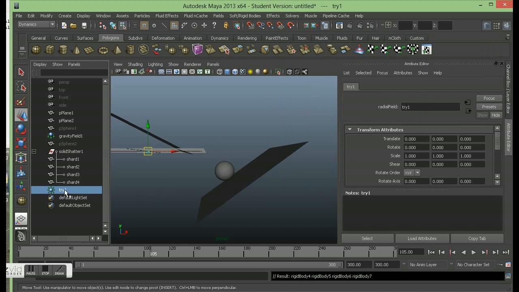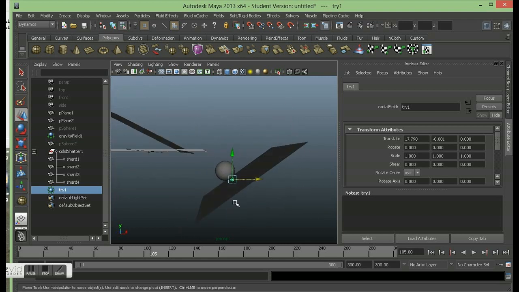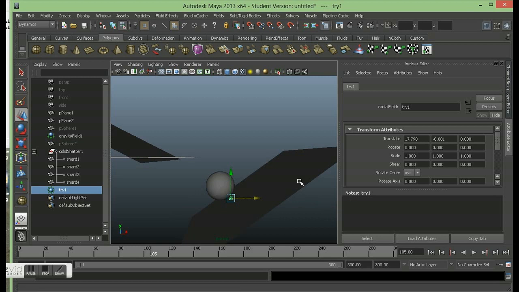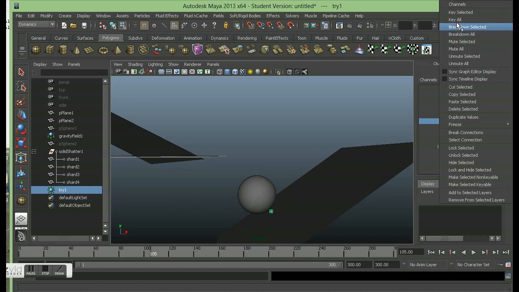So that magnitude is on 0, and here it is over here. And I need to move that to the right place so the force is pushing it away from the right part. So that will do, just about. And before I go anywhere, I'm going to keyframe that magnitude on this frame. So I'm going to go into the channel bar here and look for magnitude. There it is. Click on that, right click, key selected.